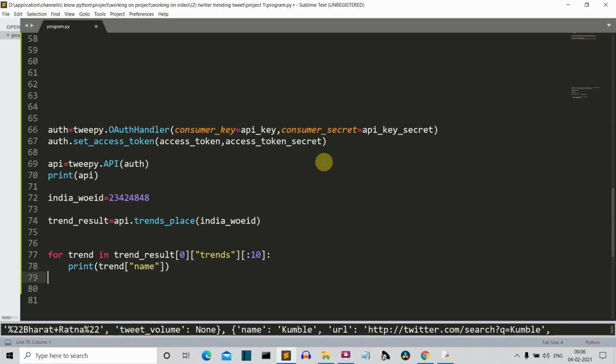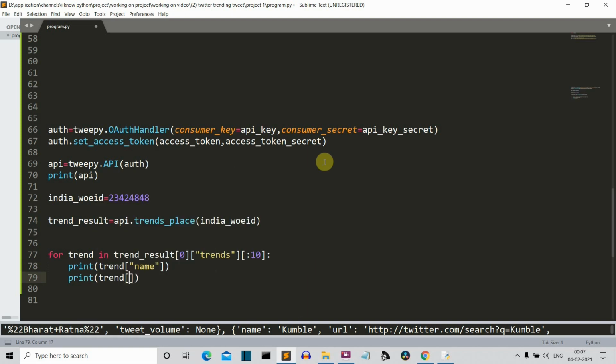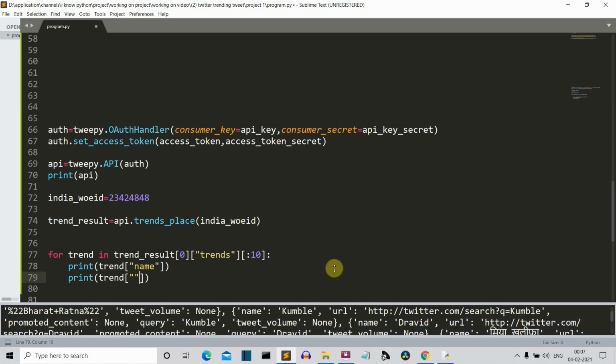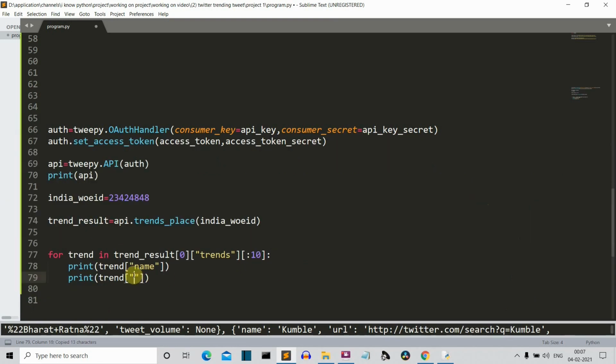Then we'll repeat this same. It should be inside the loop. Print trend, and the key name here is trend volume, right? Trend volume. Okay, so let's write this here. I guess we are fine.